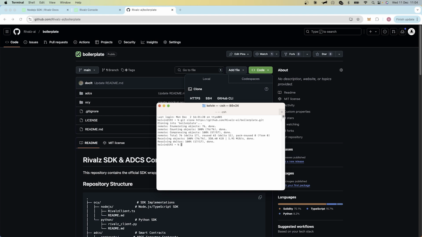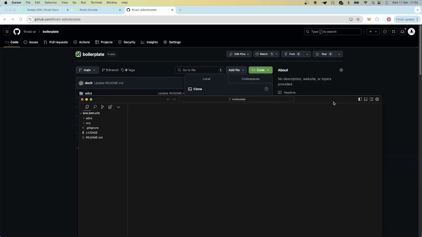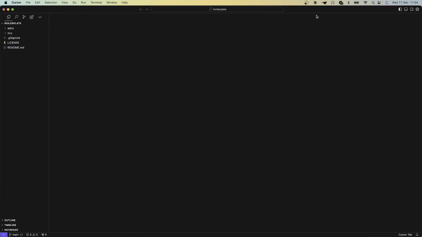Okay, and then I'm going to open my Cursor. So I'm just curious, are you still using VS Code nowadays? Actually, I'm going to show you the next generation of developer tools with Cursor. So I'm going to open up the boilerplate folder with Cursor, and I'm going to head to OCY Depin.